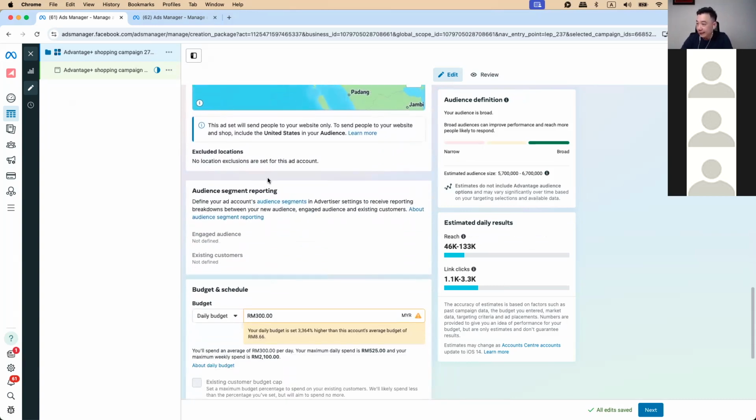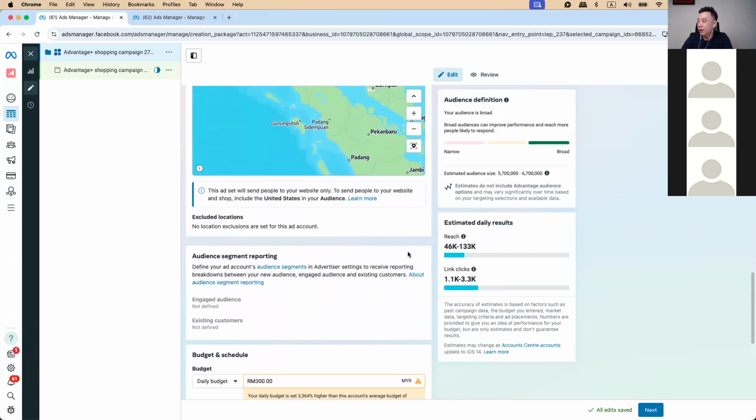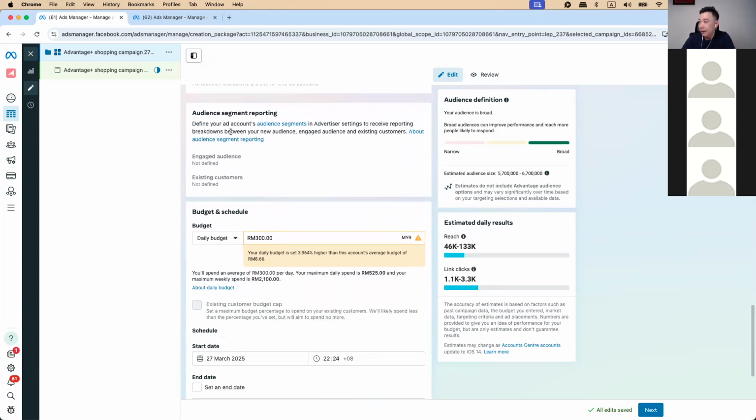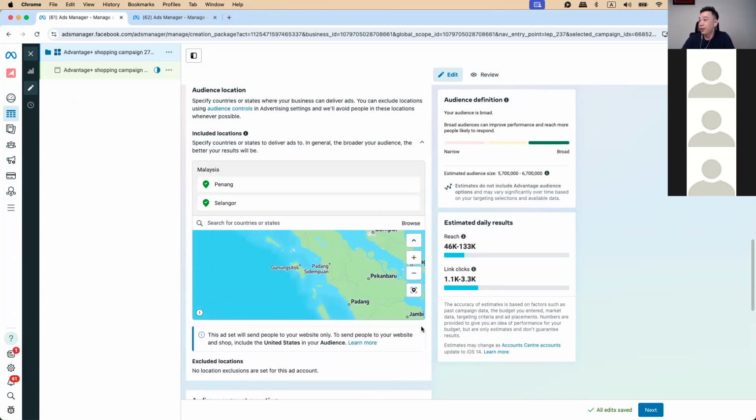And the next thing is, in fact, there is not much over here. This is the older version. Wait, I'm going to tell you what the newer version is. But anyway, you're not able to exclude locations. And that's it. You don't have many options over here.